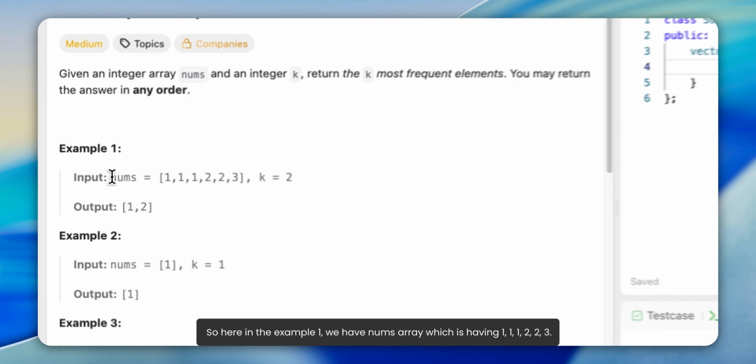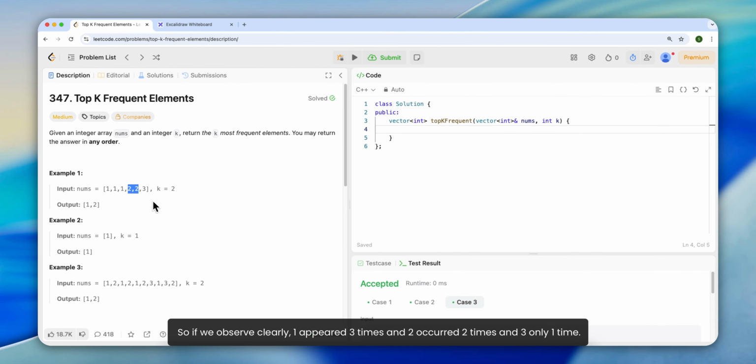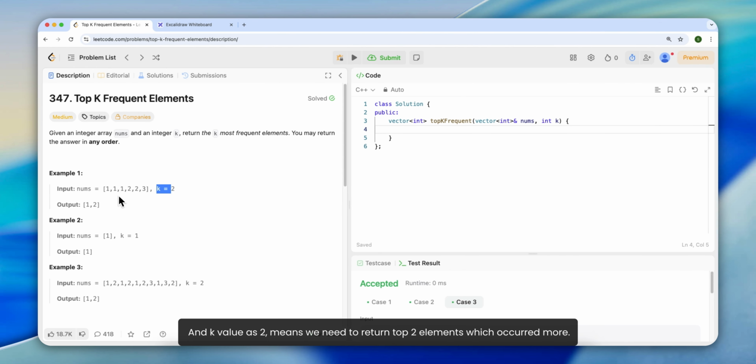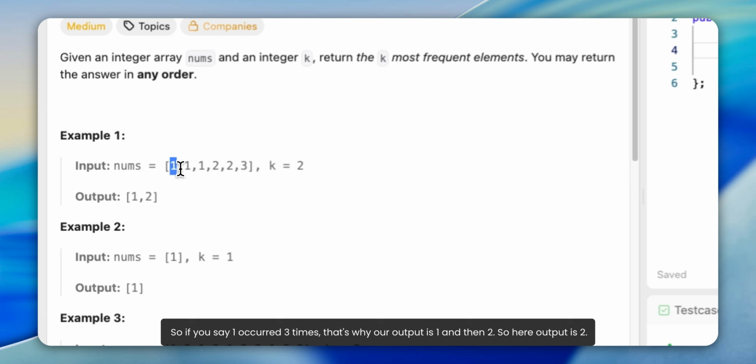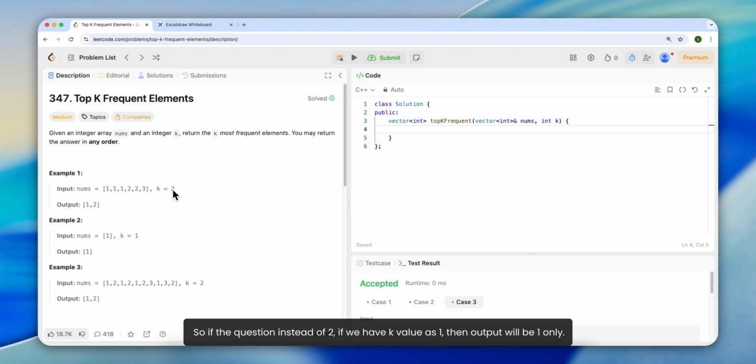So here in example 1 we have the nums array, which has 1, 1, 1, 2, 2, 3. If we observe clearly, 1 appeared 3 times, 2 occurred 2 times, and 3 only 1 time. And k value as 2 means we need to return the top 2 elements which occurred more. So 1 occurred 3 times, that's why our output is 1 and then 2. If instead of 2 we have k value as 1, then the output will be 1 only.